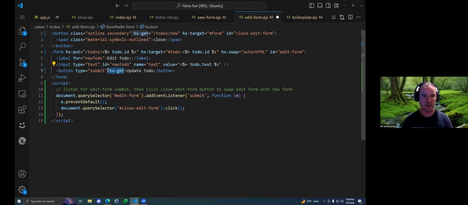Make this an HX get, to-dos new. So two things are going to happen. When this form is submitted with this button, it's going to send the put, which is going to target the specific to-do item in the list and swap out its outer HTML, and that's all good. But potentially the clicking of this button, because two events are going to happen, right?